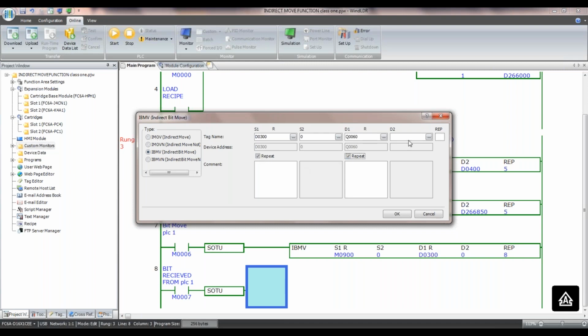I want to repeat it 8 times, and I do not want any offset on this, because I want to move whatever's in D300, or 0.00, into Q60, and then 301 through into Q61.